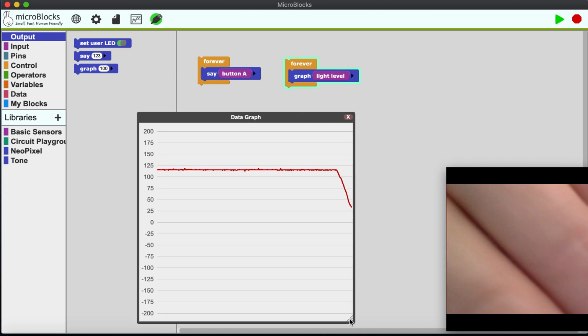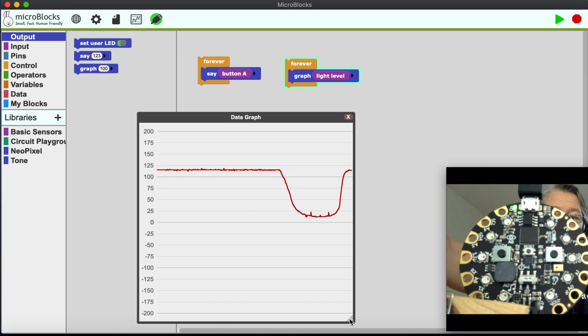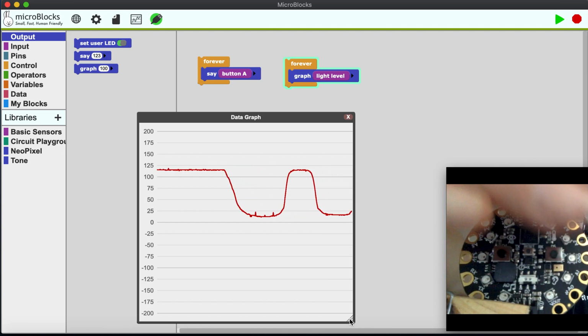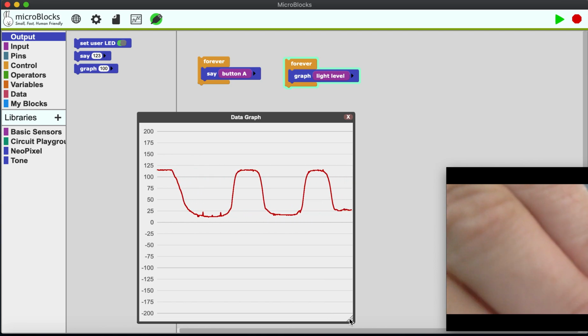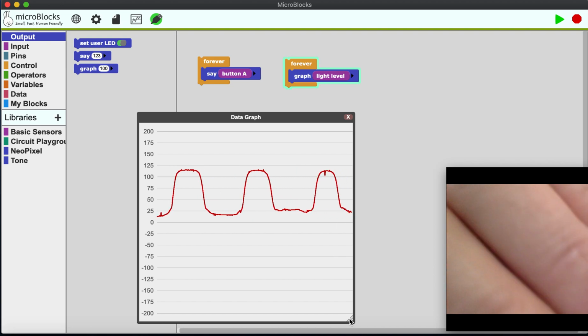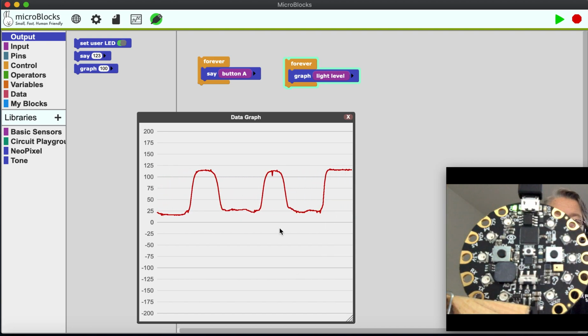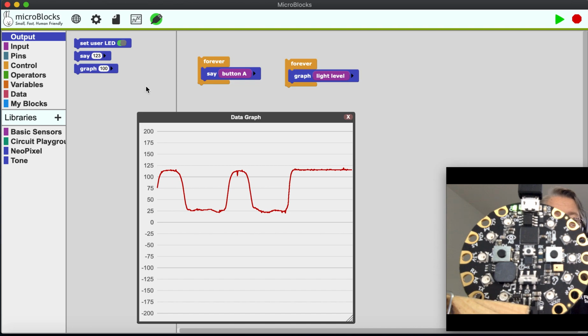And now if I put my hand over it and cover it, you can see the light level going down. Super quick response to your data. Very cool. And then we'll just look at a couple more things.